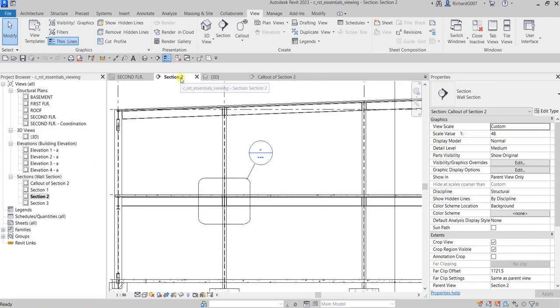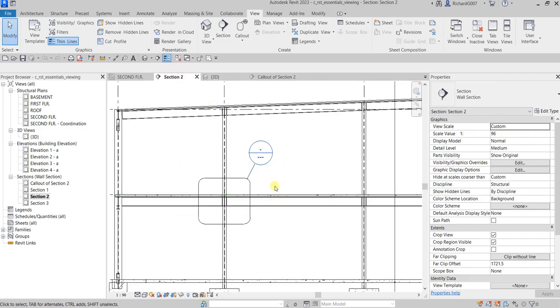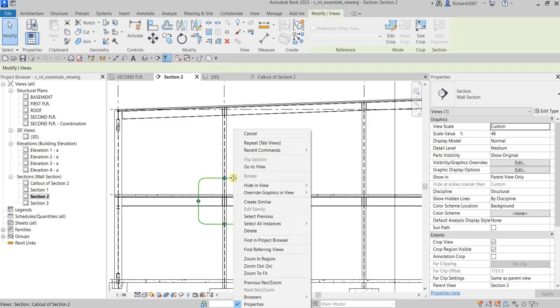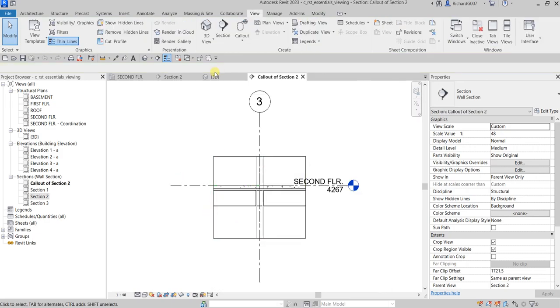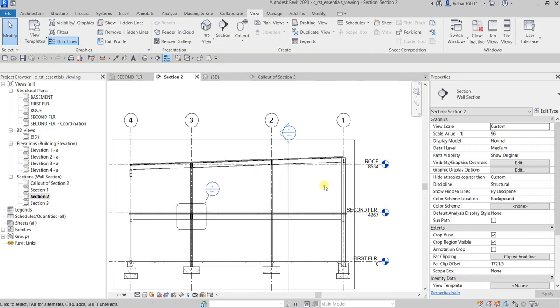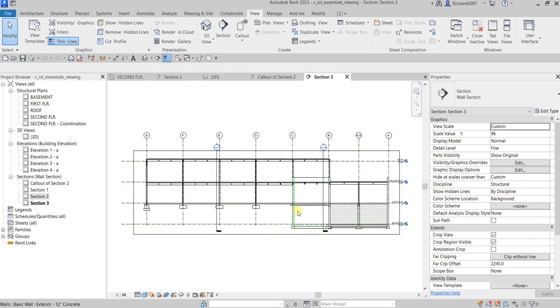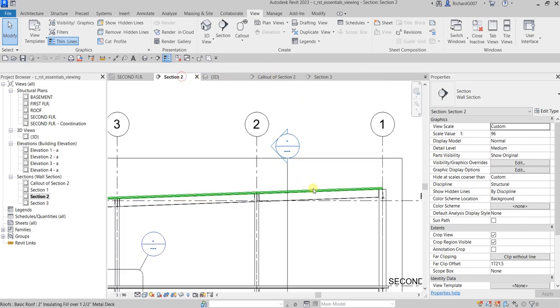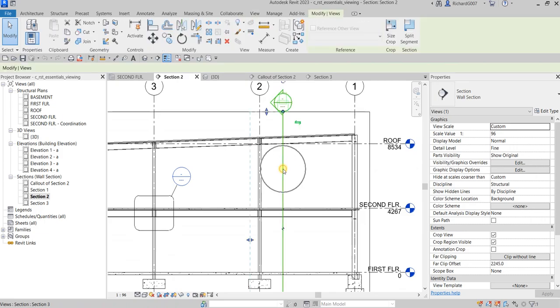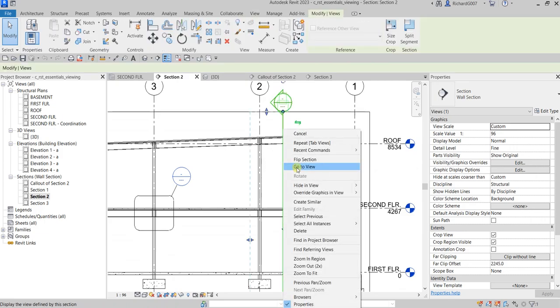So from section 2, that's your callout, that is where you create the callout, and then if you want to open it, double click the callout head, or you can click the boundary, right click, and then select go to view, and there you go. Same with the section. You can double click that to open up the section. So this is the section, this is section 3. Okay, so you can also click that line, right click, and then go to view.